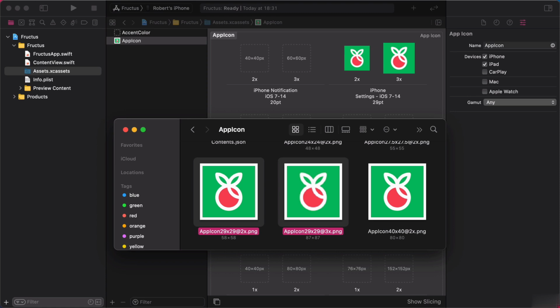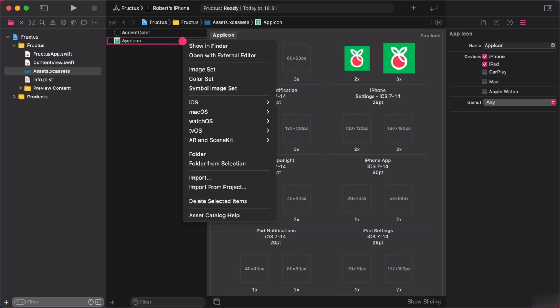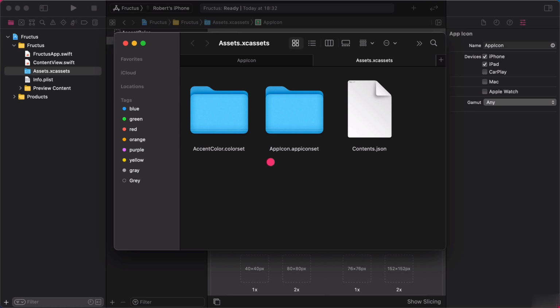We can speed this up by adding all of the icons to the project at once. Let me show you how to do this. First, select the empty app icon folder in the middle panel. Its name needs to be highlighted, then right-click or Ctrl-click on the app icon group. By doing this, a new contextual menu will show up. Select the Show in Finder option at the top of this menu and Xcode will bring us to the Icons folder in a new Finder window.